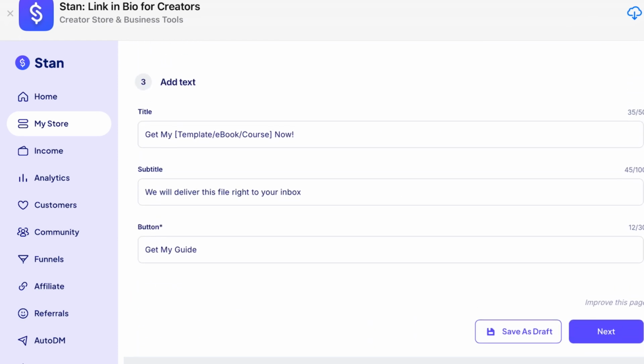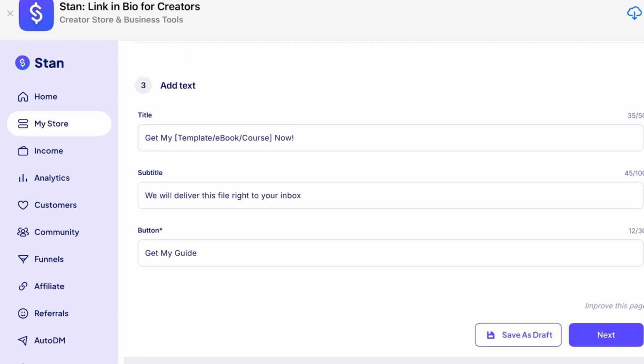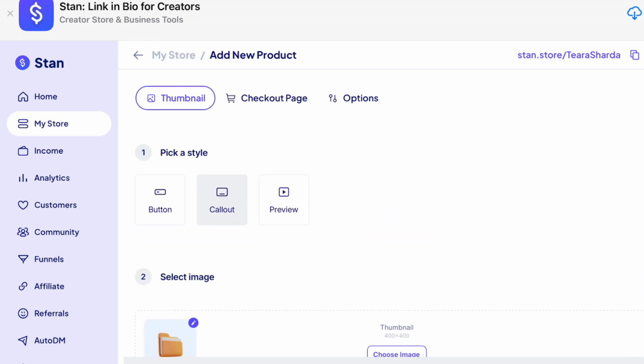In the subtitle, I always just make sure that I include what this ebook or digital product is going to be about, so they know more of what they're getting before even having to read my description of the digital product.